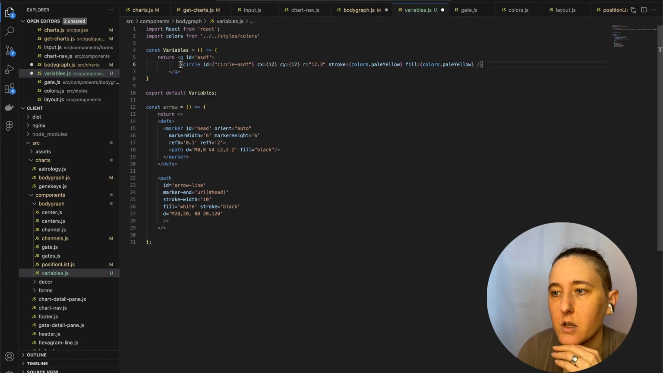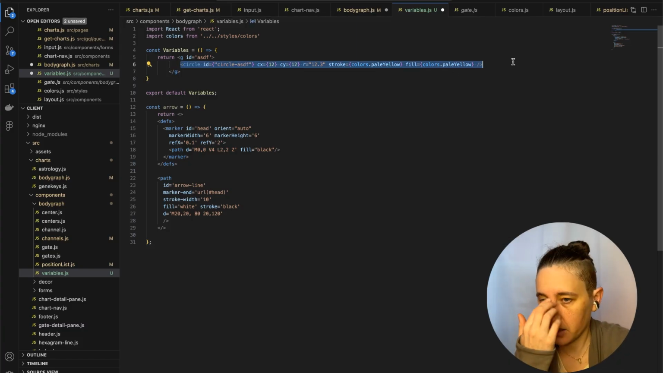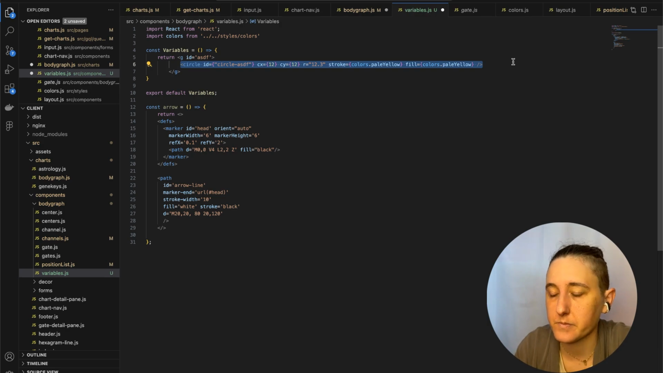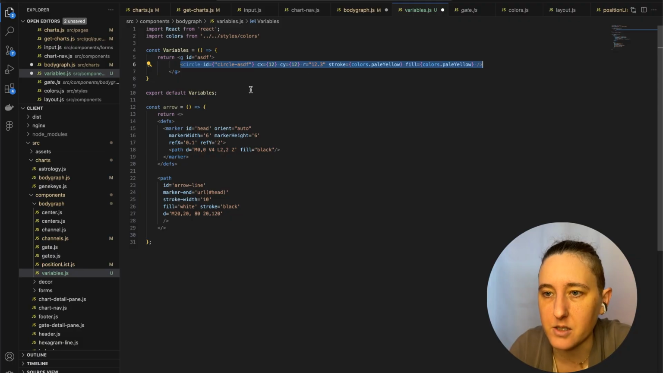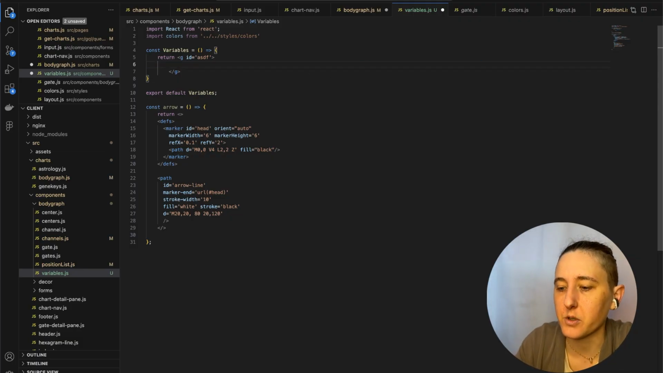And so we just have, you can just make an empty SVG. You don't have to have a name for the component. It could just be like this. So let's just put in arrow here.